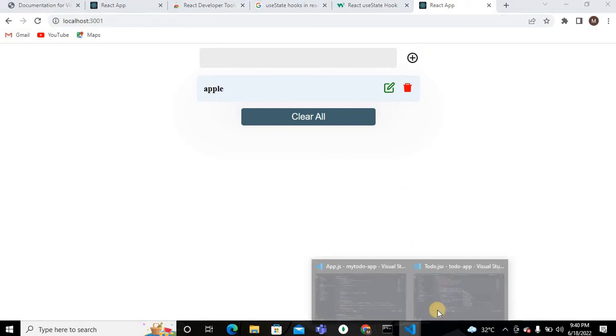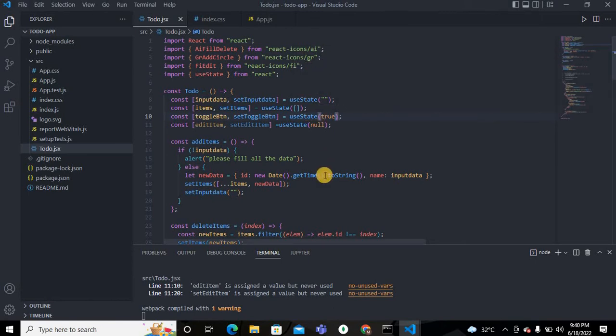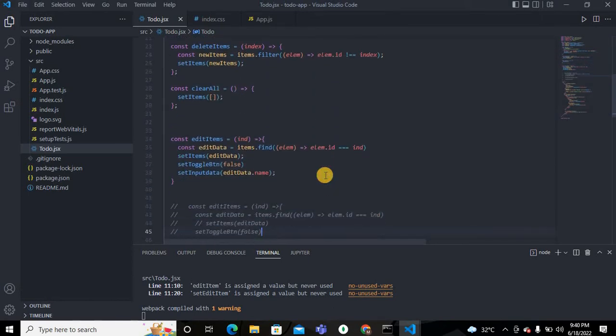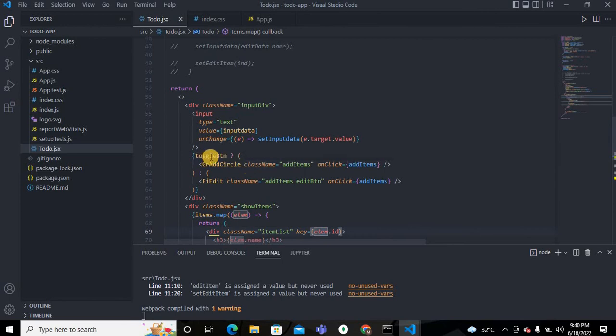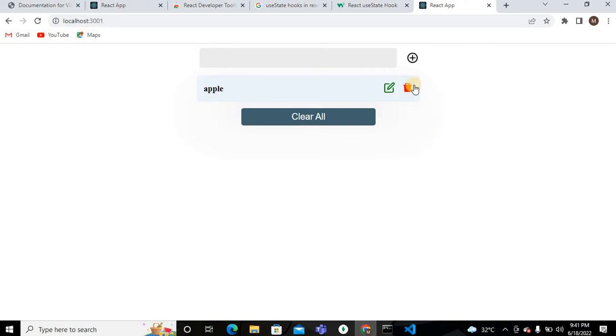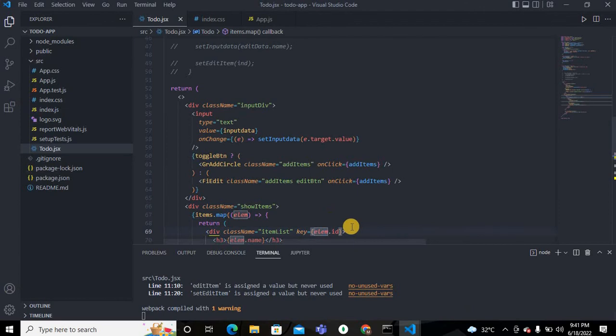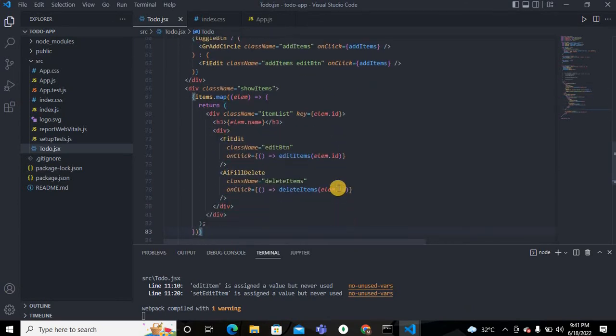Okay, so I will set it to true here. Okay, and I define here that if the toggle button is true, this add circle icon is showing, but when the toggle button is false, this edit button is showing here. Okay, I hope you understand. So after this I will create this edit button functionality for the edit items.